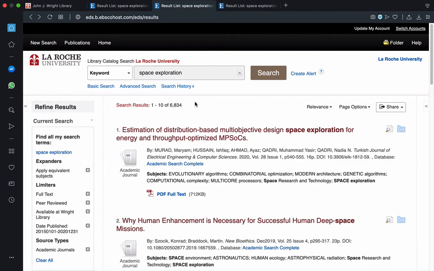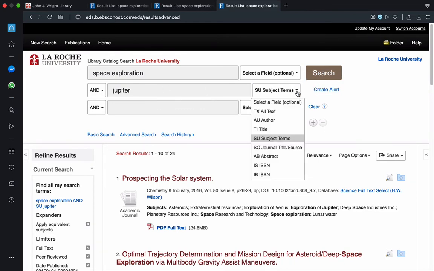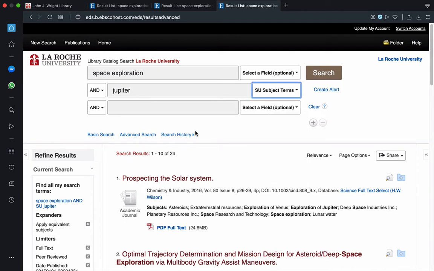So what you do now is try an advanced search. And if you put Jupiter into the second field and choose subject terms from the drop-down menu to the right, that will give you 24 total articles. So that's great. That's manageable.